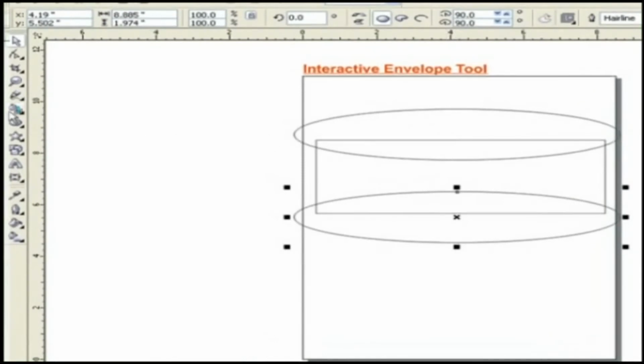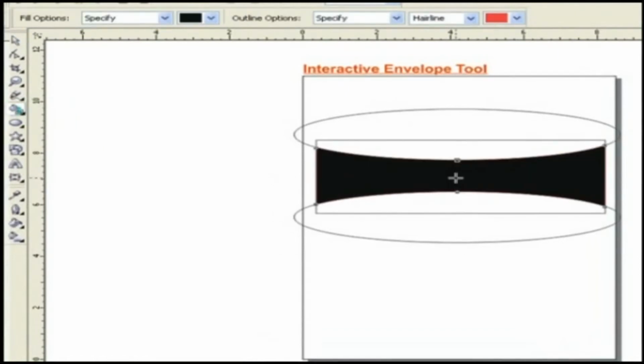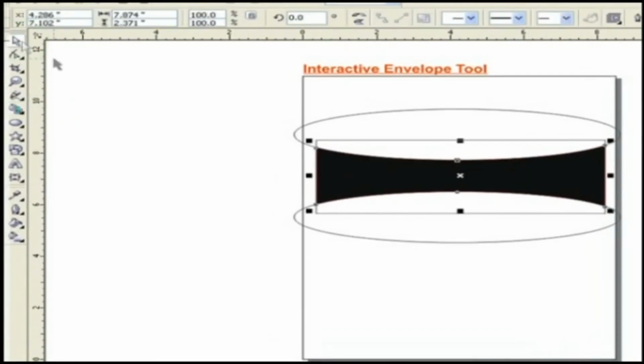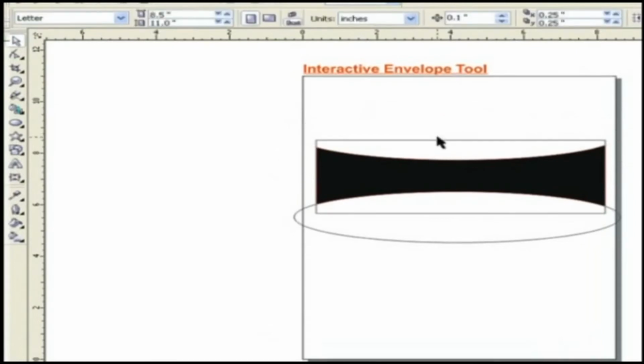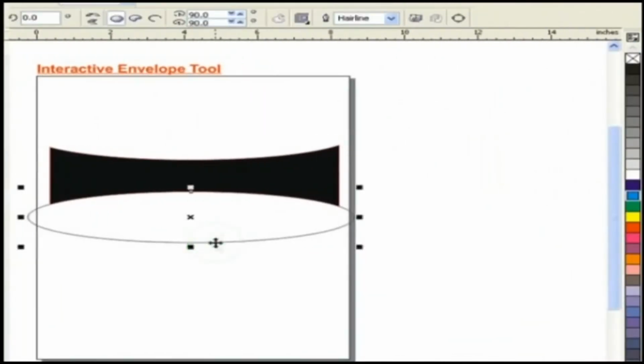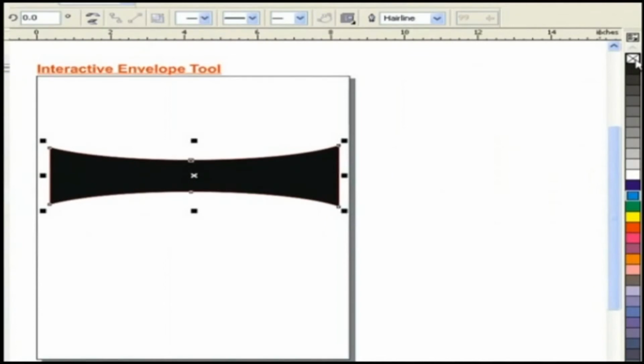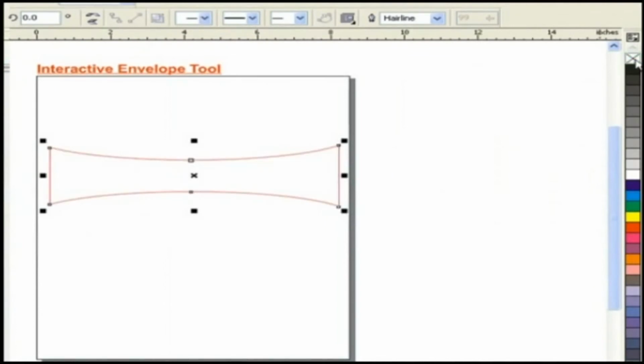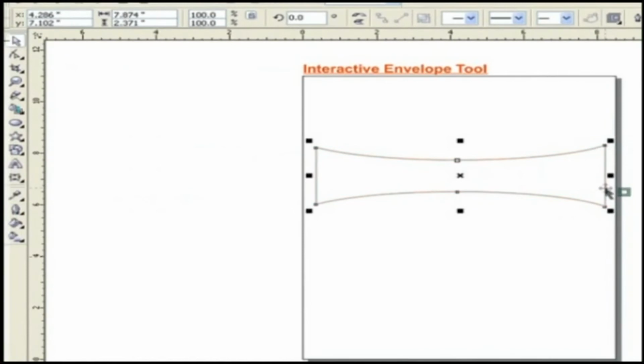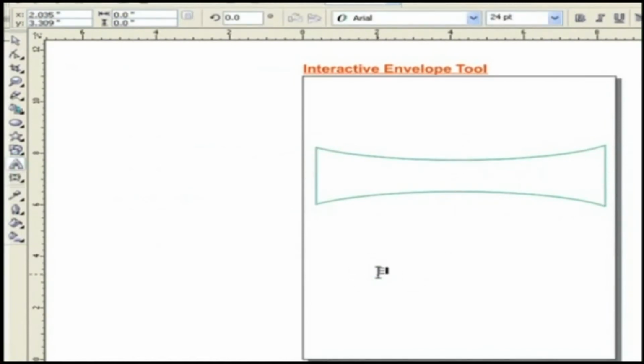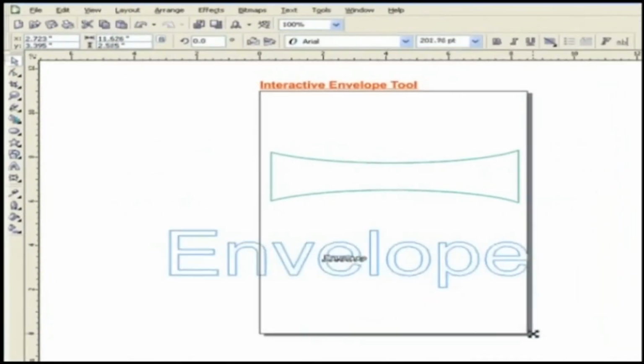Now go to Toolbox and select Smart Fill tool and fill the middle portion alone. Select all other portions with Pick tool and delete them. Remove the fill color by clicking the cross, which is on the top of the color palette. Give stroke color by holding the Alt key and dragging color to the shape. Go to Toolbox and select Text tool and type your text and select proper font and size.